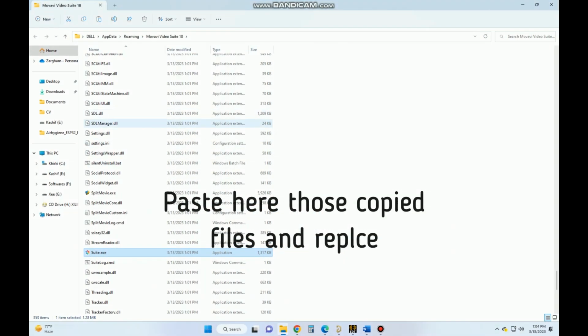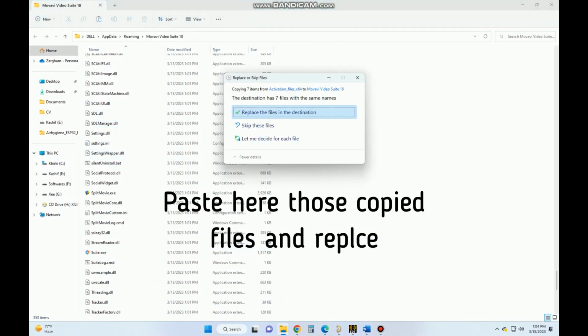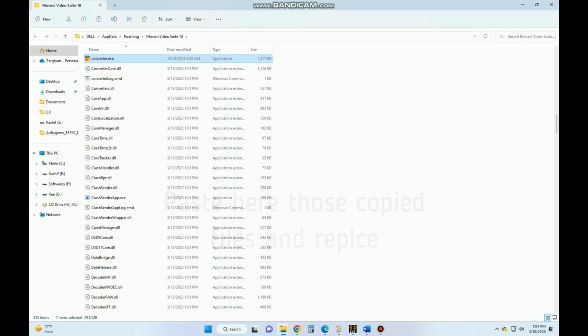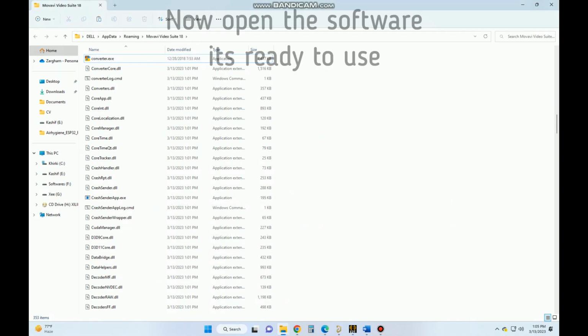And now go to its folder location and paste here all those copied files, and replace them.